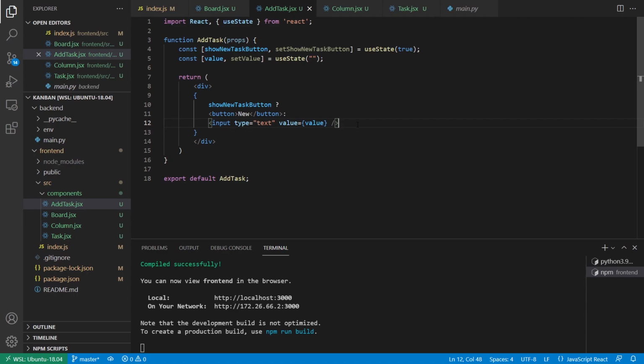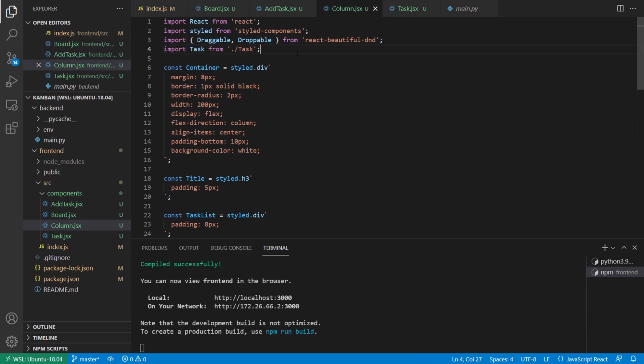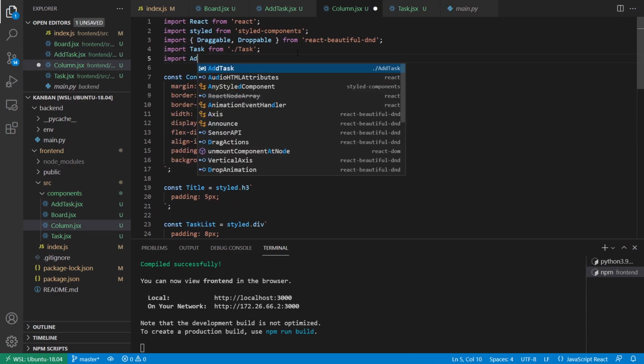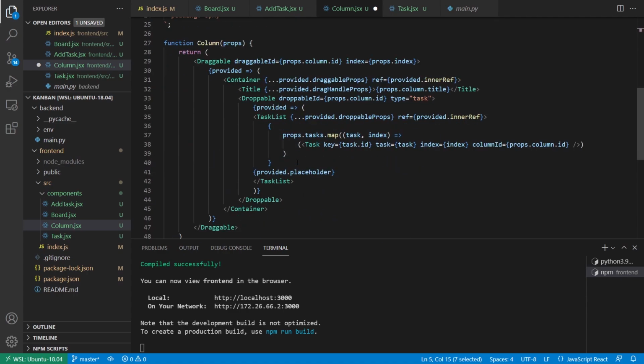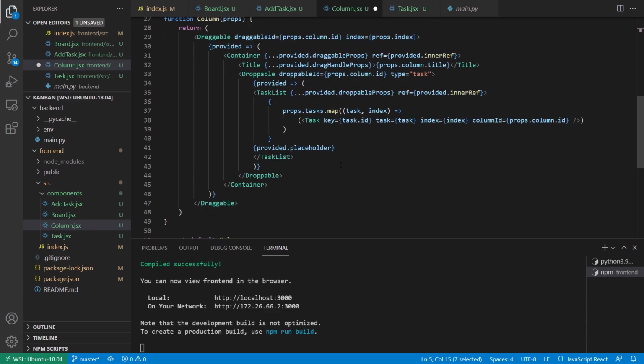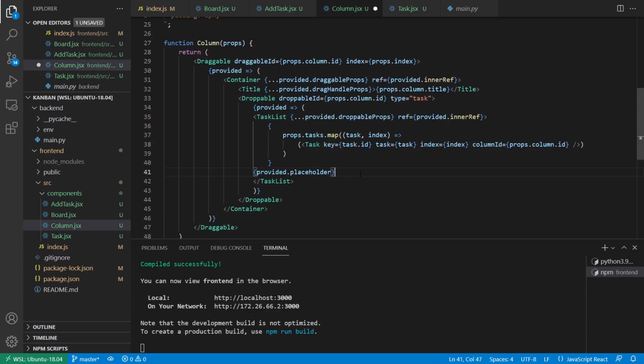So I should be able to add this now. So I'll go to my column and I'll import this. So import addTask. And I'm going to add it to the bottom of my task list. So I'll put it under the placeholder.